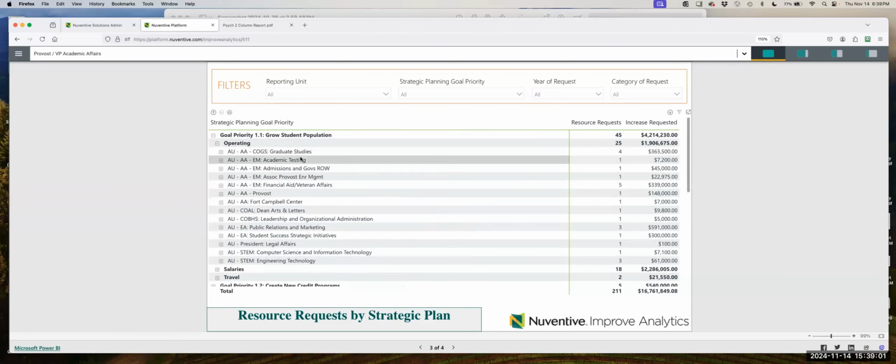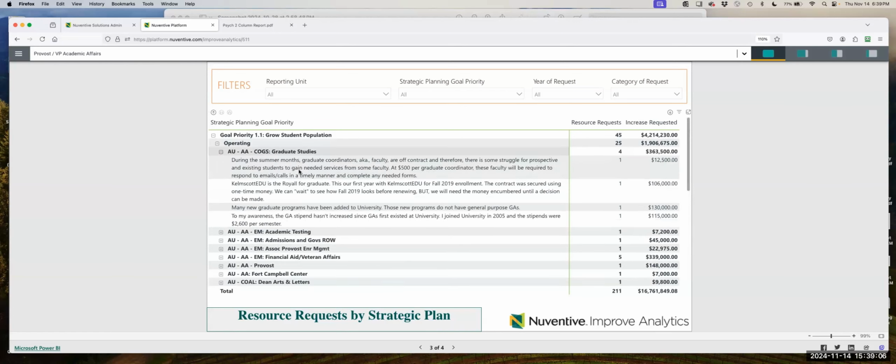And let's look for operating expenses. Who's looking for money for operating expenses? Graduate studies, let's see what they want. Well, here's what they're looking for, how much they're looking for in each of those.